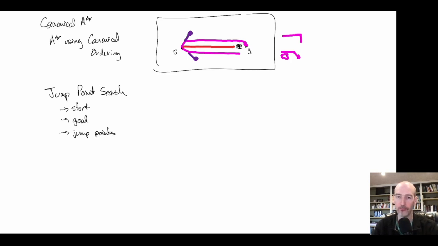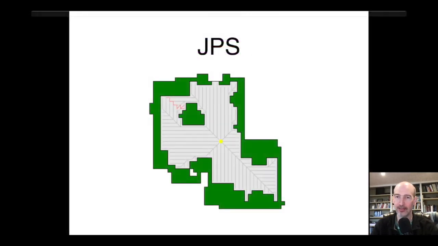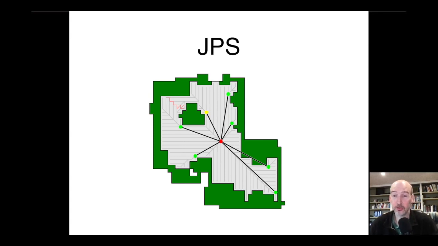Okay, so actually I'm going to show this. We'll look at it one step at a time, and then we'll watch it running on a different problem. So let's go back to here. This is the problem we were looking at as the exercise in the previous problem. So we have the yellow state here, which is the start state. What jump point search does is it generates the canonical ordering until it hits the jump points.